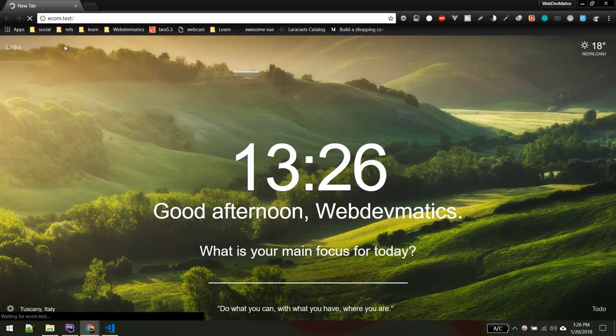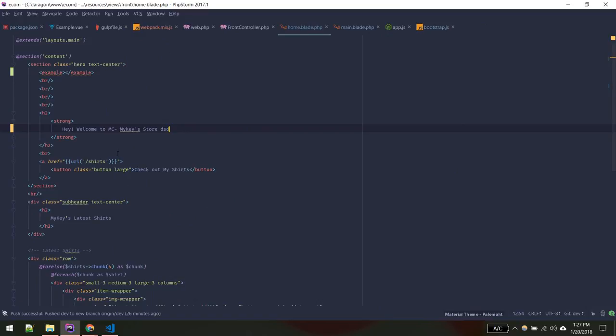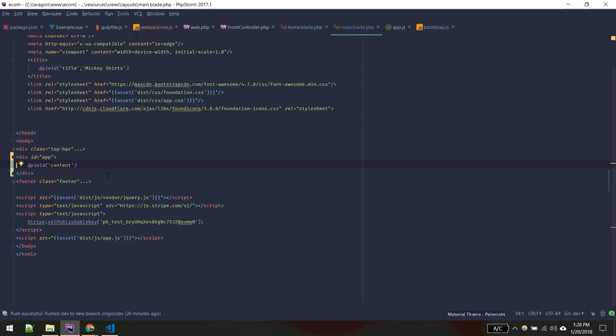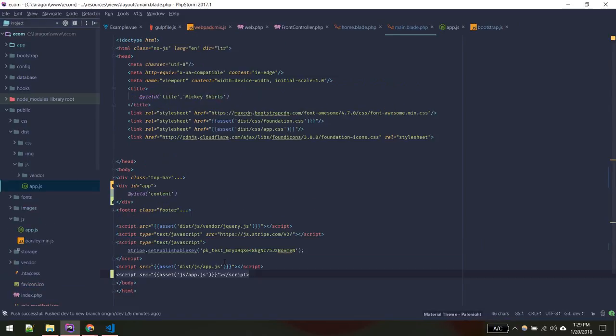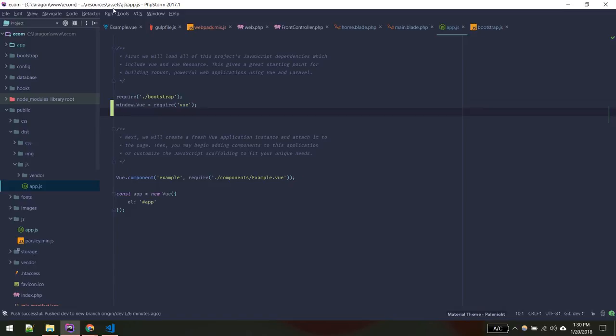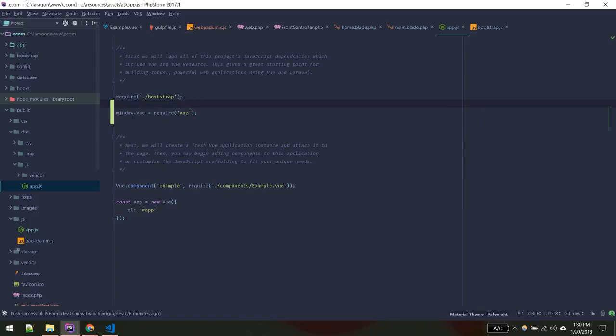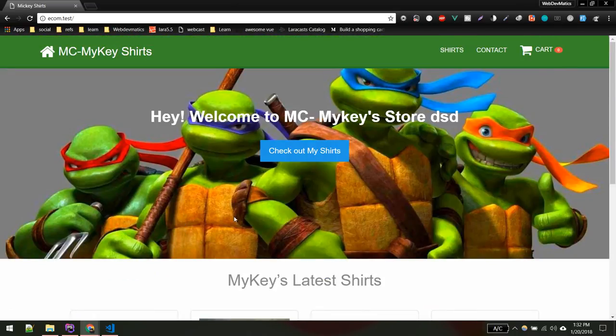So let's visit the home page. Okay, we are not seeing it because we haven't included our app.js file in our layout main. Okay, so here we included our app.js. Oh, we forgot to include Vue. So in your resources/assets/js/app.js, assign Vue to the window object and require it from vue. Okay, so now we have successfully set up our Laravel Mix and all basic JavaScript files in our Laravel 5.5 application.